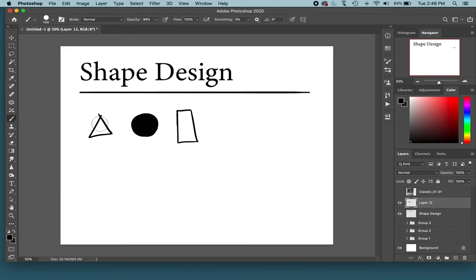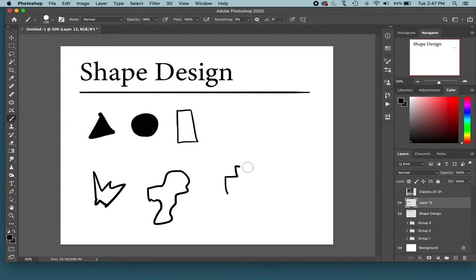We can also make more complex shapes. Here are some more complex shapes: organic looking shapes, angular shapes, whatever it may be. You can start to combine the basic shapes into more unique ones. So basically that is any sort of shape right there.